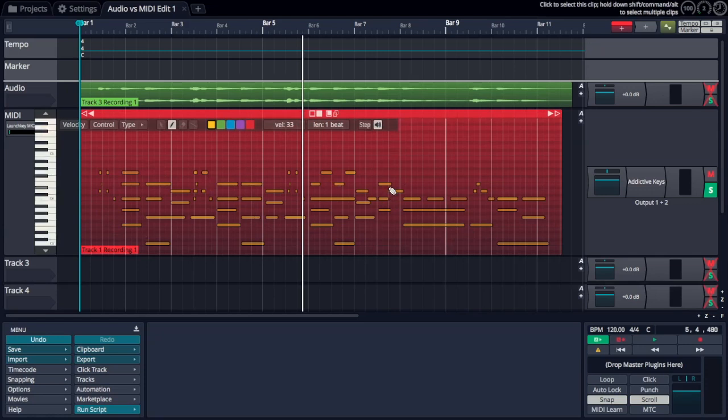So which is better, audio or MIDI? I mean, in my opinion, it depends on what you're recording and what you want to do with these tracks throughout the recording production process. If you're recording instruments that aren't capable of producing MIDI notes, such as vocals, you really only have one option, and that's audio.